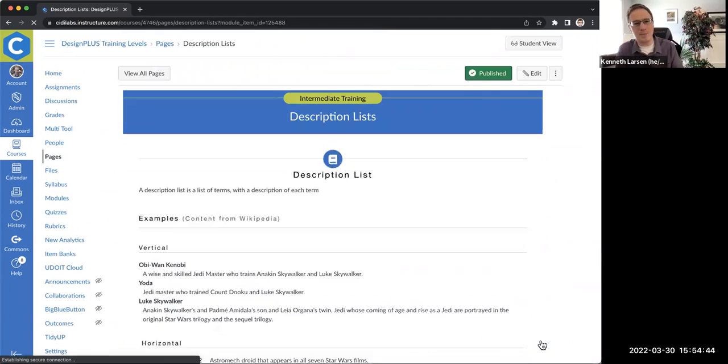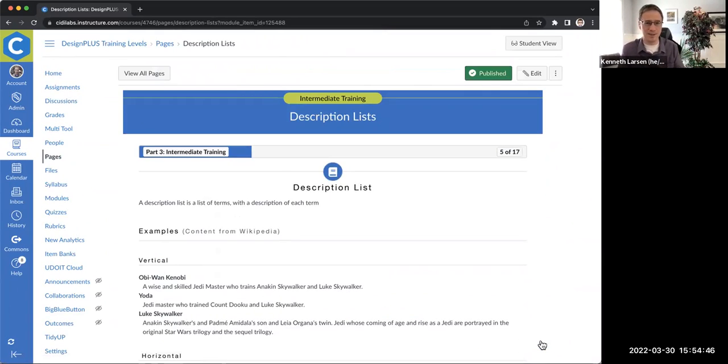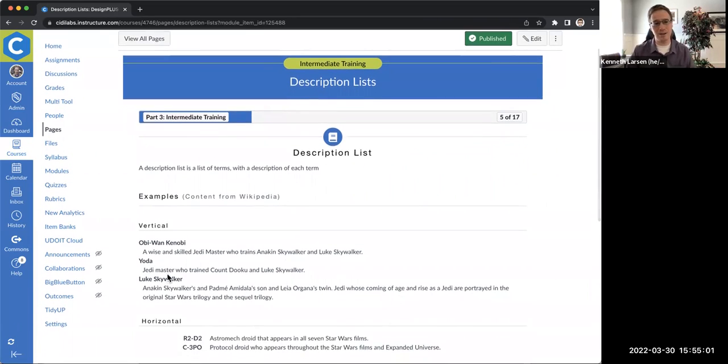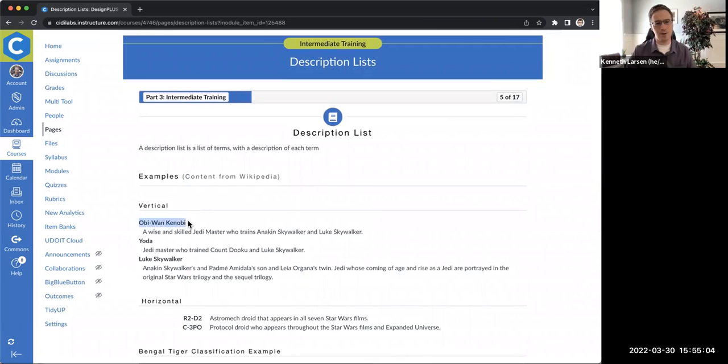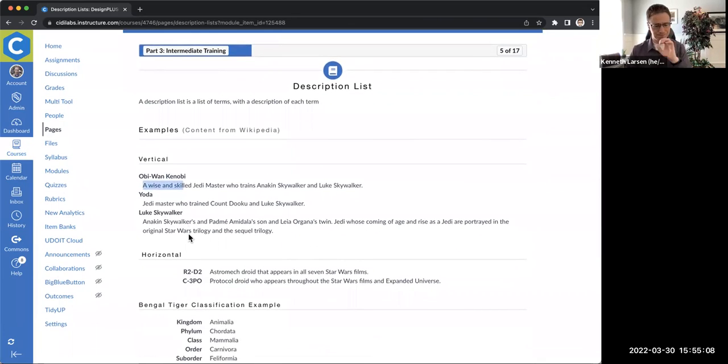Okay, next up, we're going to talk about what's called a description list. A description list is just another type of list that's available in HTML. It's where you have some sort of term followed by a description, so that might be a glossary or vocabulary words or things like that. We have two styles you can choose from. You have vertical, where you've got the term in one row with the description slightly indented underneath it. Then we have horizontal, where you've got the term in one column and the description in the next.